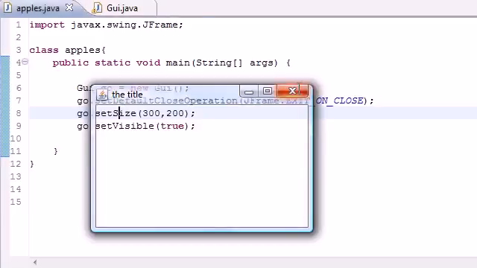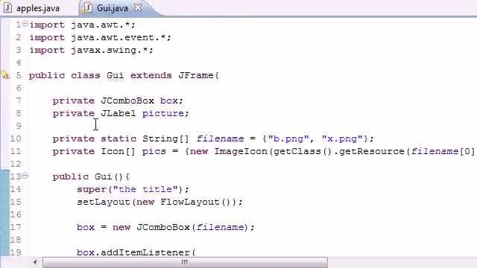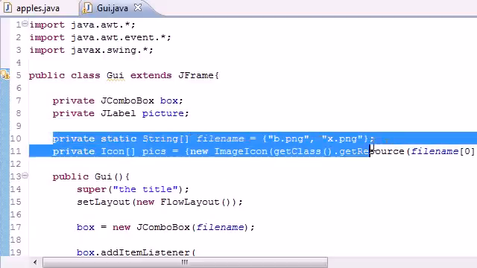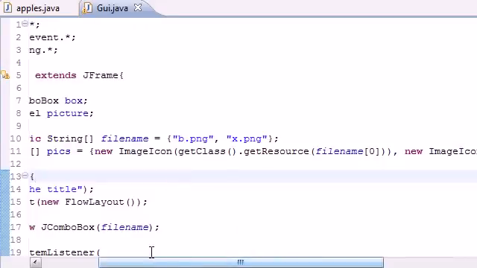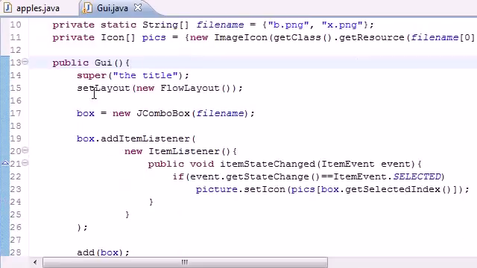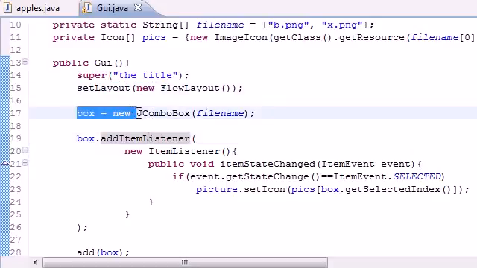We need to overview our program. So what we did is, we made a box variable and a picture variable, just to hold the box and picture later on. We made an array of file names, and we made an array of images named pics. And then in our constructor, which is pretty much making the window, we added a title and added a layout. We set that box equal to new JComboBox, and it took the file names as the options.